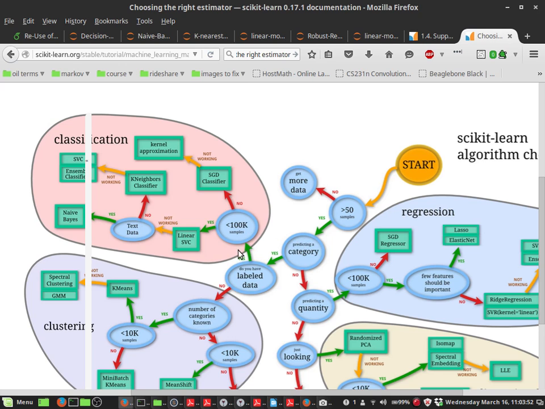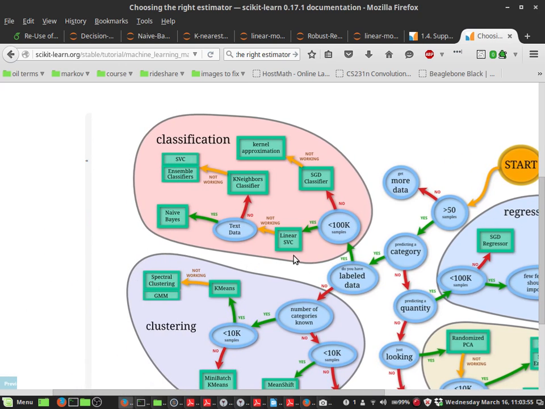So again, if we try to do classification, it recommends, if you have a smaller data set under 100,000, you can just try a linear support vector machine. If it's text data, you can use naive Bayes. Even if it's not text data, you can still use naive Bayes because it works pretty well. Otherwise, you can try k-nearest neighbor because it works pretty fast as well. Otherwise, you can try other methods. Again, you can also use random forest or logistic regression as well, which isn't here.